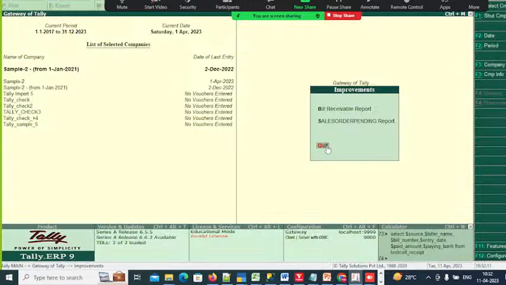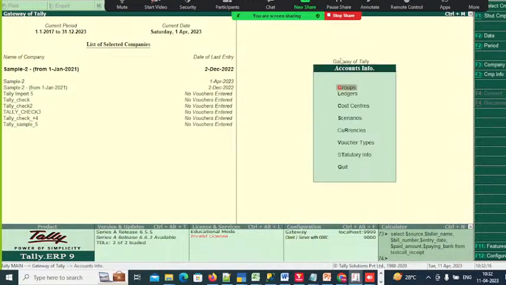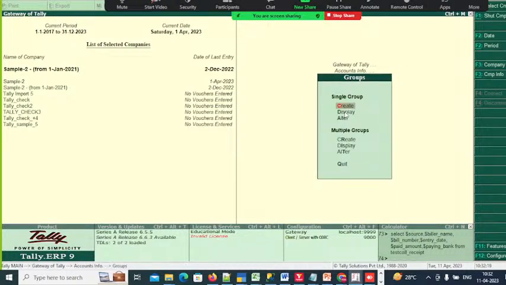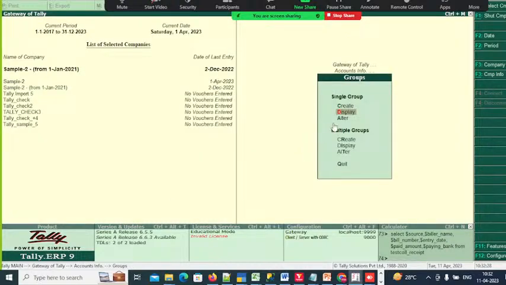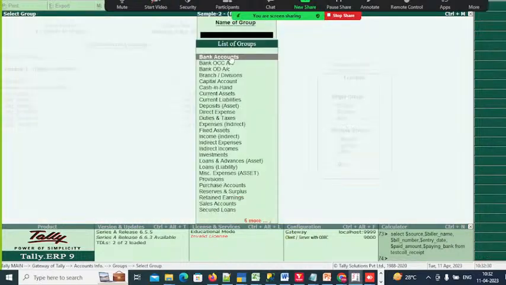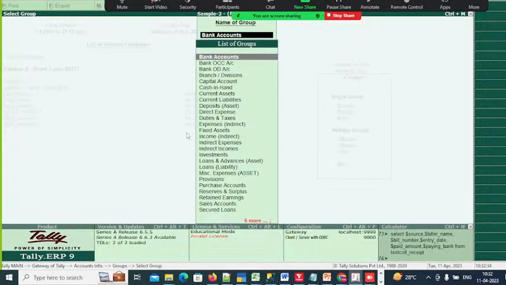Now the difference that comes out is like this. So for example, if I go down to my accounts info, and I look at my groups, माफ करिएगा, and I group का मैंने क्या किया, मैंने display किया. Now you see these are your primary groups, right, which is there in Tally. Everyone would have seen it like this. Now if I look at bank accounts, then if I press on bank accounts, it is part of the current assets, right?